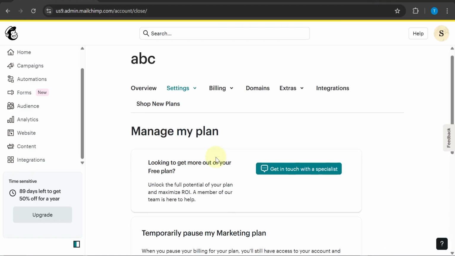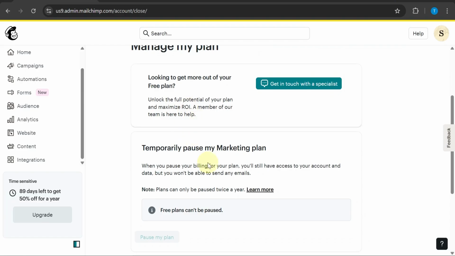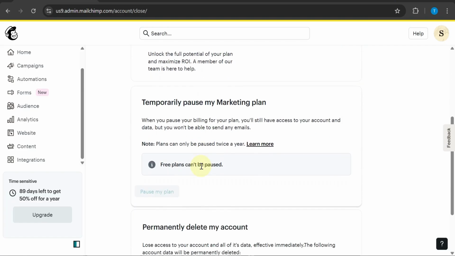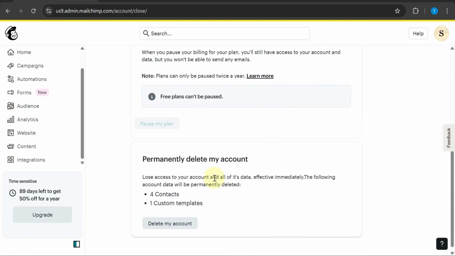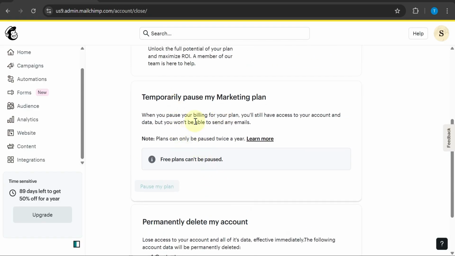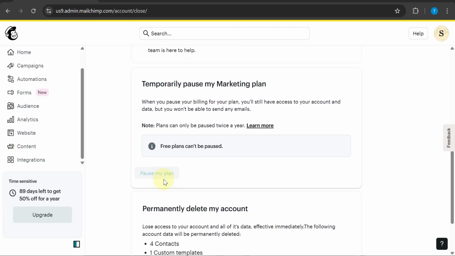If you want to stop payments temporarily but keep all your data, choose the Pause Billing option. This is useful if you're not currently running campaigns but plan to return later. Your data, contacts, and campaigns will remain saved, and you can resume anytime.